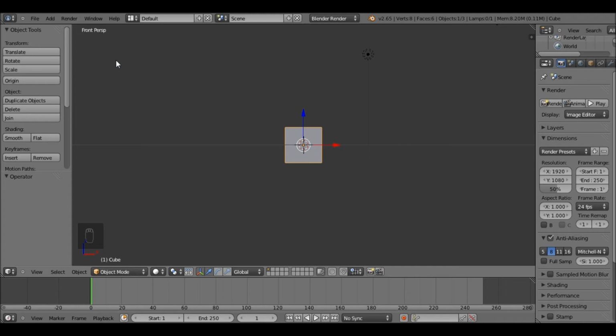Numpad 3 will bring you to the right perspective. Numpad 7 would be top perspective. Now, numpad 5 changes your view from perspective to orthographic. Orthographic is a 2D view of an object, as if you were to draw a square on a piece of paper. Perspective is that as if you were looking at a physical object in real life, like a Rubik's Cube. Orthographic is useful when you're trying to make something from a drawing.